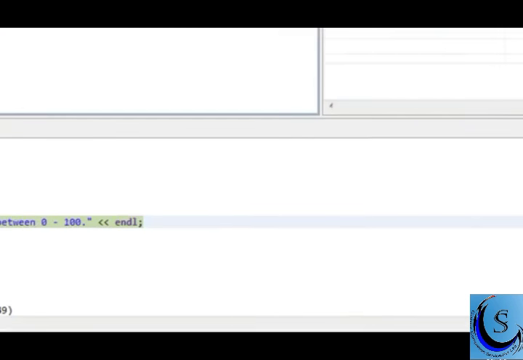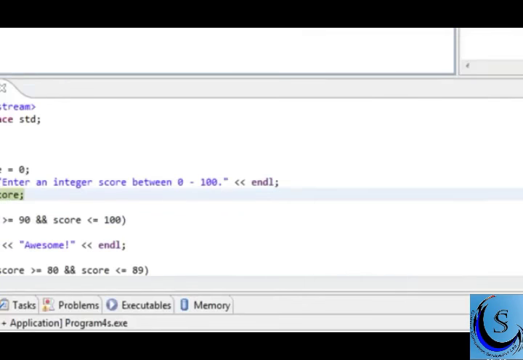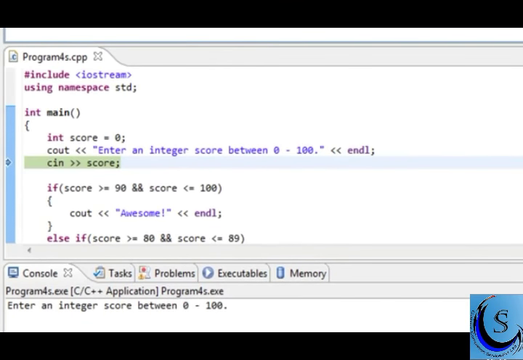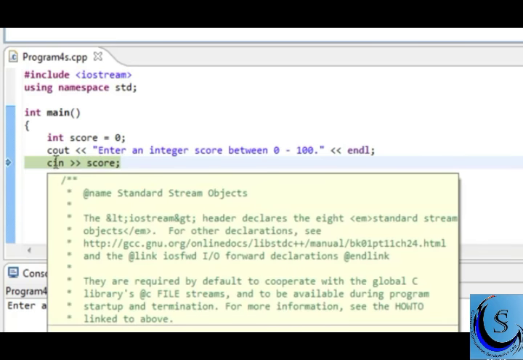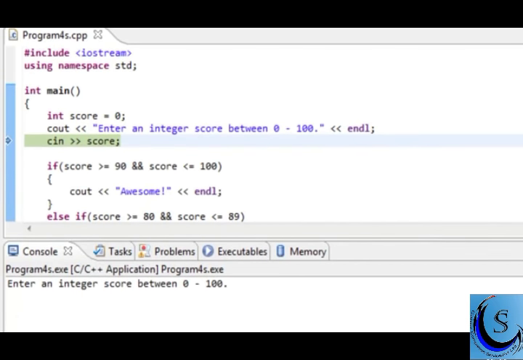So we see now that we have our score here, and its value is currently 0. Now we get our output. And now we need to step over. Now don't try to input any values here until you've actually stepped over the cin line. If you don't step over that cin line, it's not going to be trying to get input from the user. So we've got to do that.